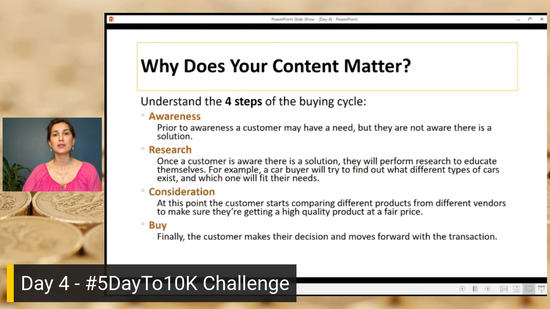The next step is research. Once a customer is aware that there is a solution, they will perform research. They will go meet Mr. Google to educate themselves. For example, they want to buy a car. They're going to search about different brands of cars, and if they want a sedan, if they want an SUV, what about the different builds of the cars.